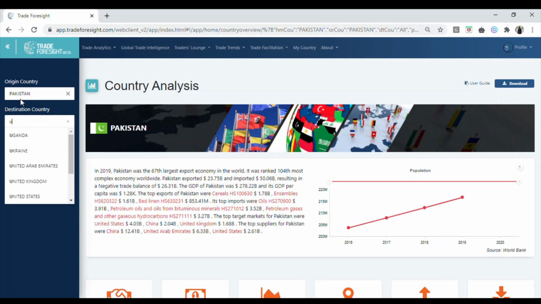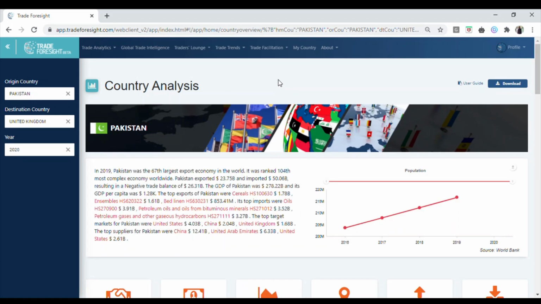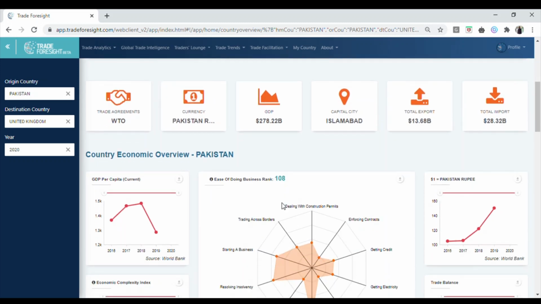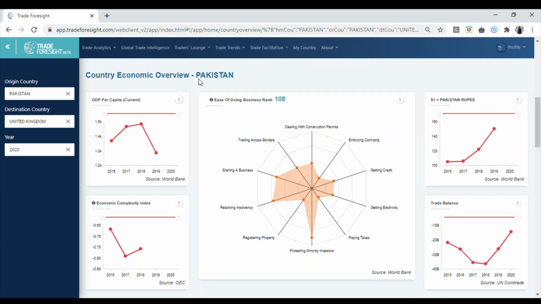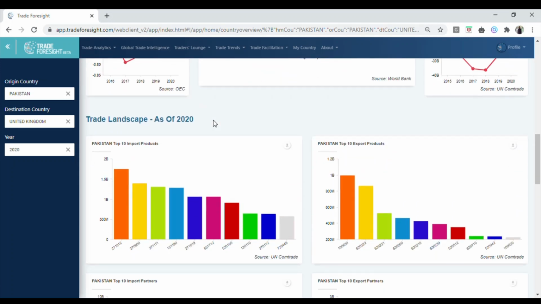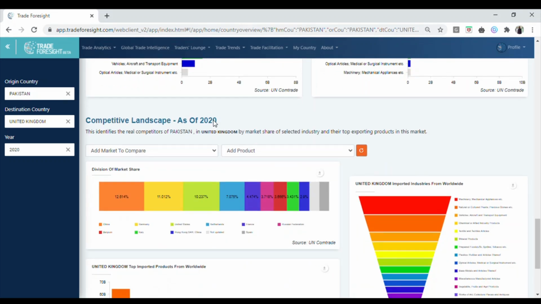So let's say we select United Kingdom, and there we go. Now once we select the United Kingdom, it will show the country analysis information related to Pakistan as it is over here. It will show the information on origin country as it is that we had shown in our previous selection. The trade landscape remains the same, etc.